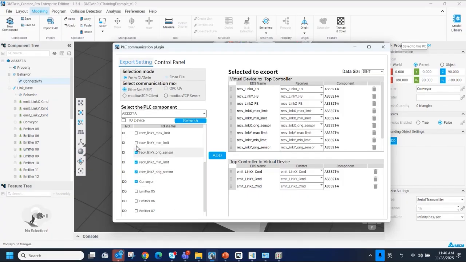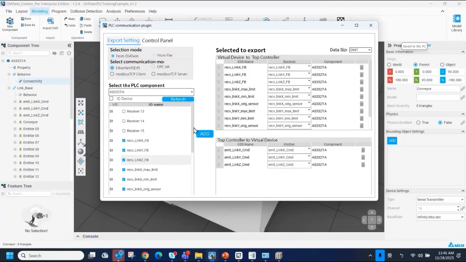So we have to add it, okay? And also click it again. So that is what we already trained. So just add a signal right here. Conveyor receiver, where's the emitter?